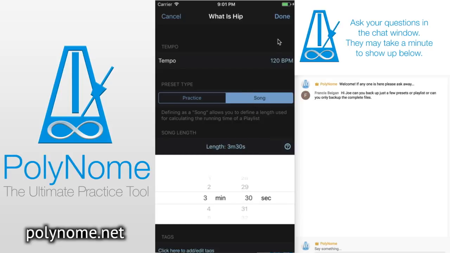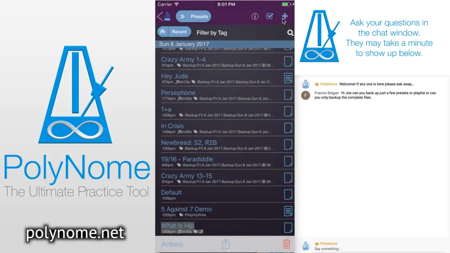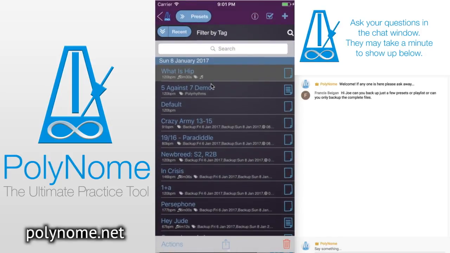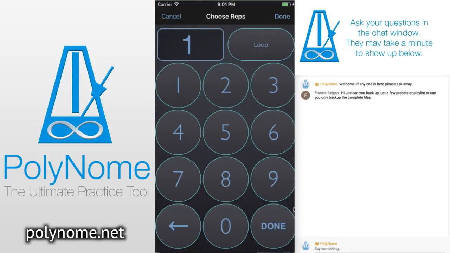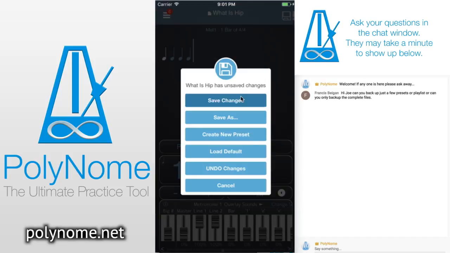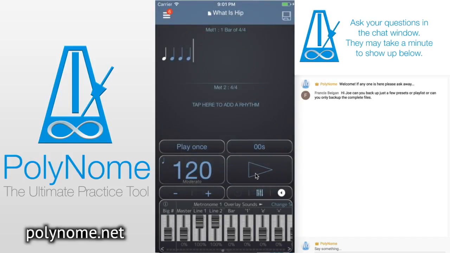And then when we hit done, and I'll sort by modified recently, this way we'll have it at the top. You can see that it's now been assigned the notes tag to say that it's a song, and the song length is set to 3 minutes and 30 seconds. So that's nothing to do with how long the actual preset will play for. This could, for example, just play once. So if I save this, when we play this, it'll just play once and then stop.